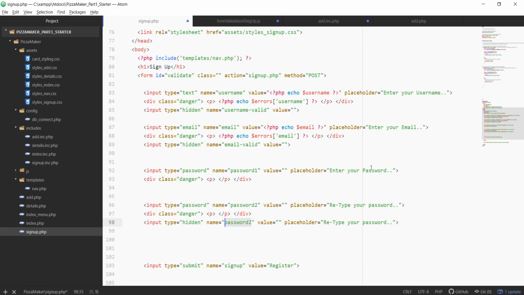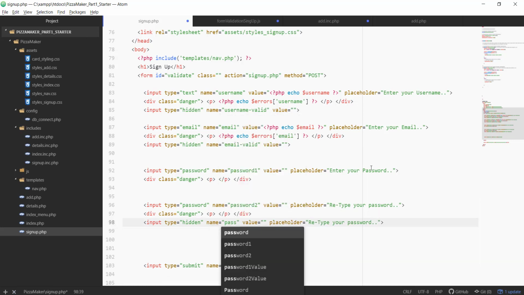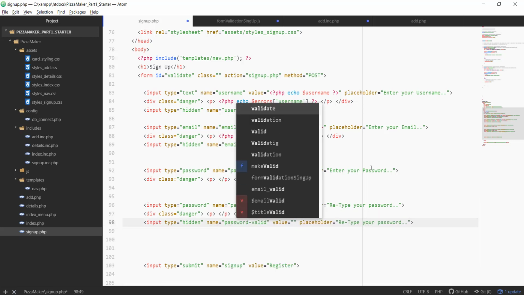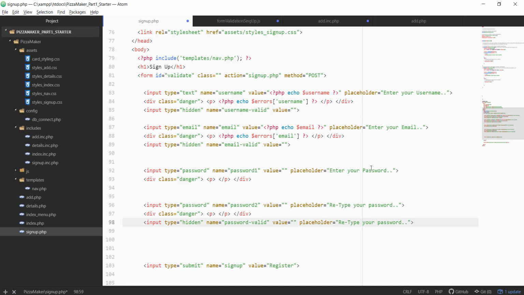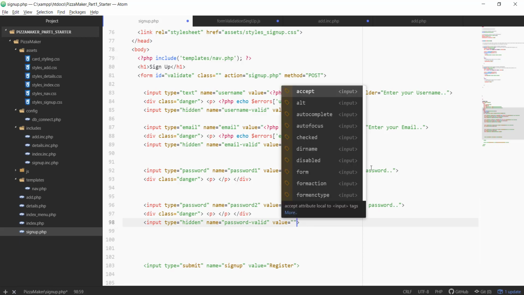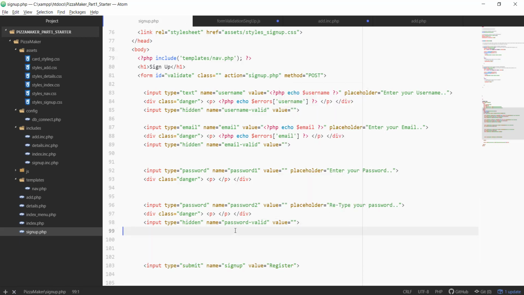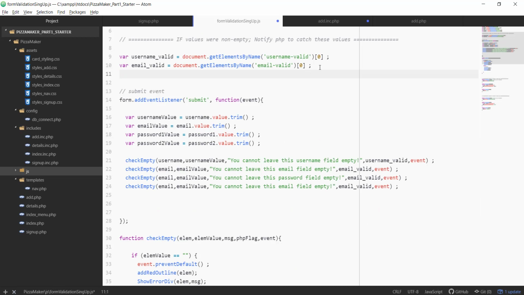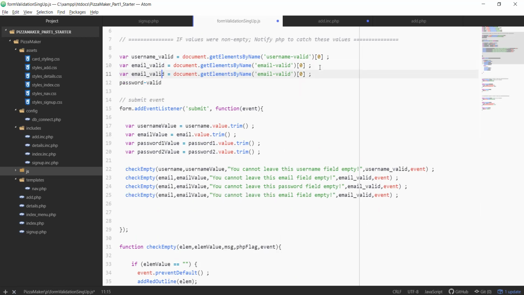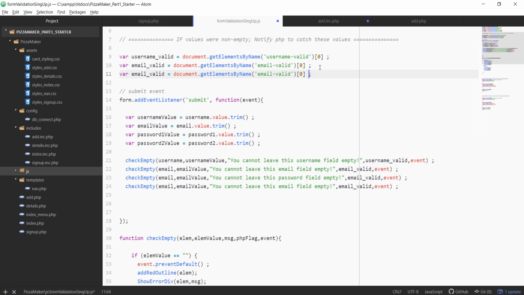I'm going to name it password valid, and I'm gonna take this placeholder since it's hidden anyway. Okay, so I'm going to grab this guy by its name. So let me just copy this and take this away and grab this guy's element.